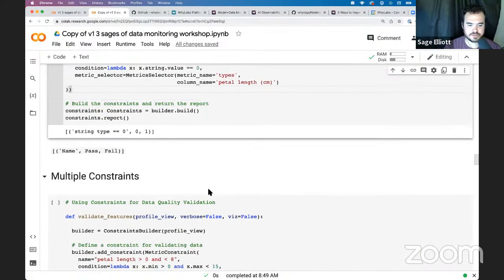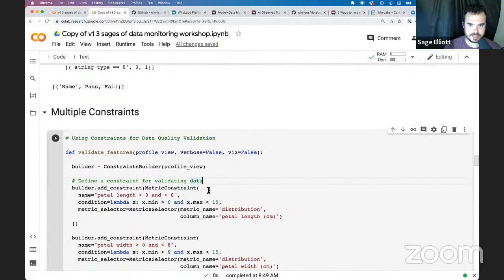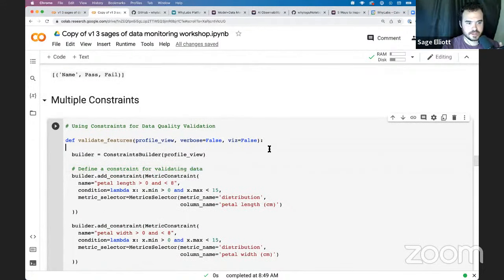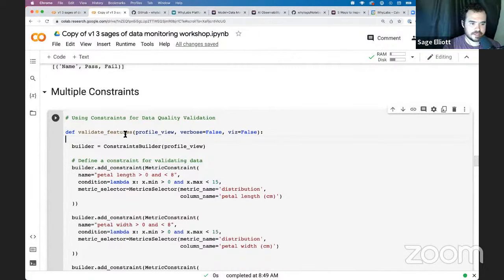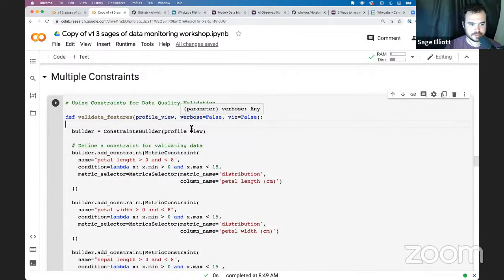So let's add multiple constraints together real quick. Also, just for timing, I'm going to go a little bit faster to make sure that we cover everything, and then we'll answer questions after. So we're going to create a function. We're going to call it validate features. We're going to pass in a profile view. And I like a lot of my functions to have this kind of verbose option where I can say true or false, and it gives me a little bit more details.